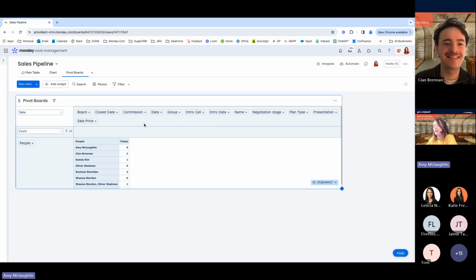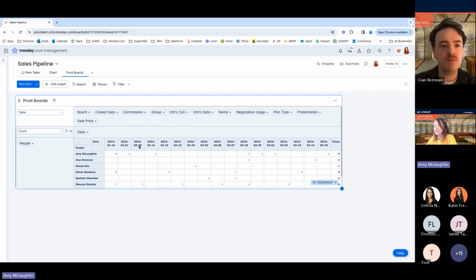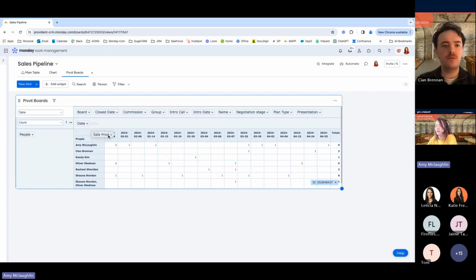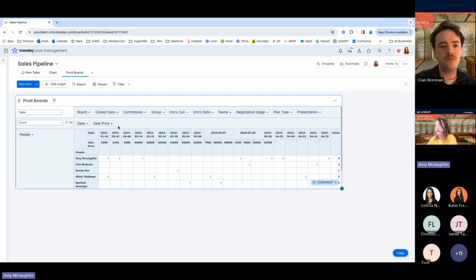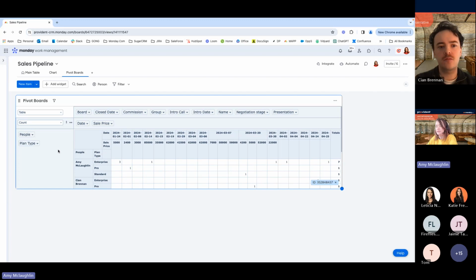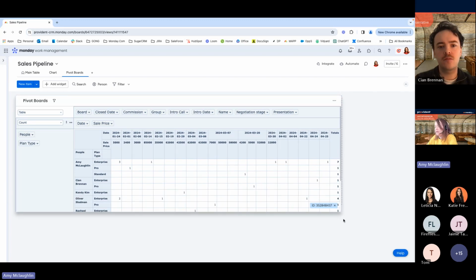So what I want to put across here maybe is, let me see, I'm going to put the date in. Now we can amend this date as well, because I think it's a bit clogged there. So we can put the date in, and then we can also put in, say, the sale price. And what else will I put in? Maybe the plan type. I'll put that on this side. So I can make this larger.